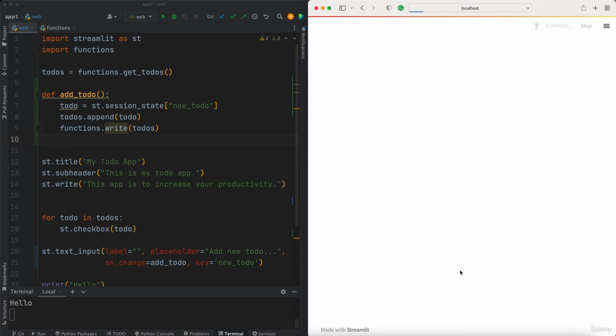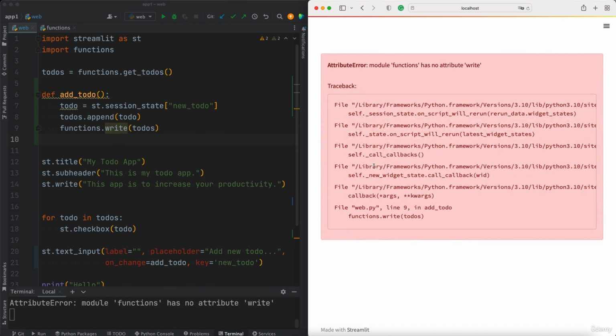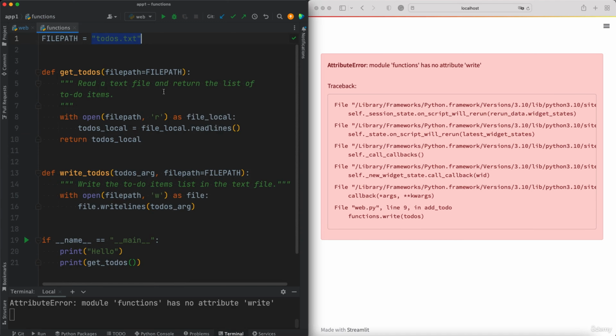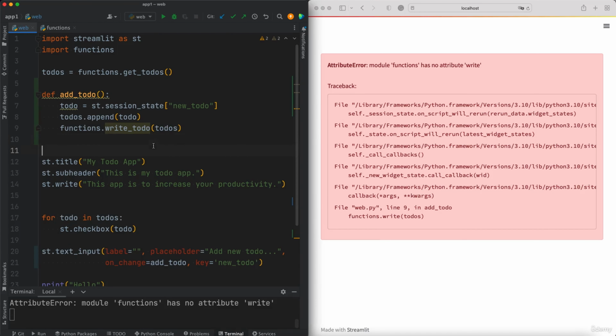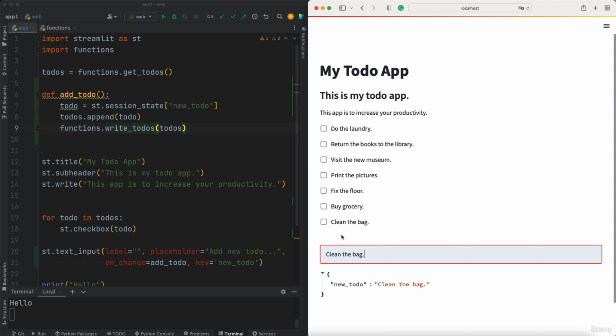So let's refresh the page now, add here clean the bag, press enter. Functions has no attribute right. Yeah, it should be write to-dos. Sorry about that. Write to-dos, that's the correct name of the function. Like that. Let's refresh the page again, the web app. Clean the bag. Press enter, and clean the bag is added to the list of the to-do items.